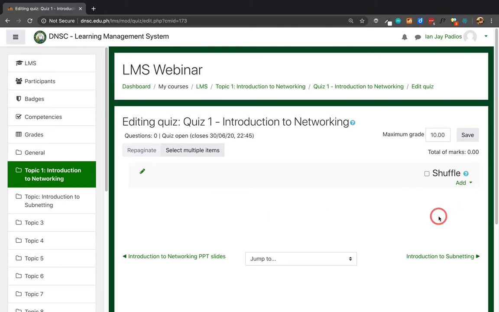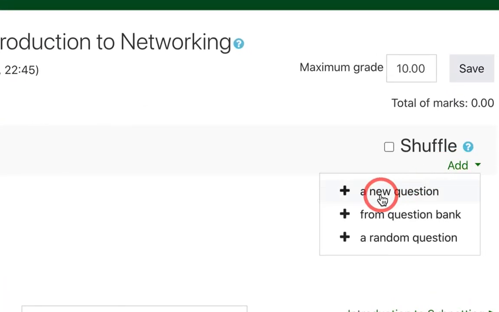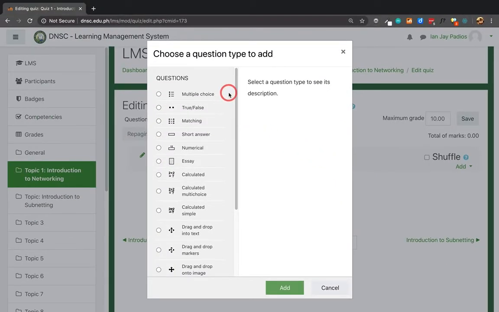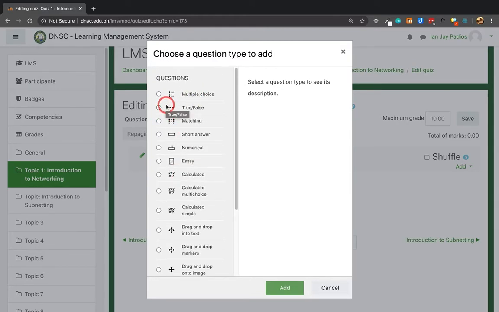So in order to add questions, you need to click this one, the add link or button, then new question. So there are many types of questions in a quiz. So we have multiple choice, the most common, true or false, matching type, short answer, and then there are some other types of quizzes. We have the calculated multiple choice and many more. So we're not going to discuss those. We will just discuss the most common types of questions.